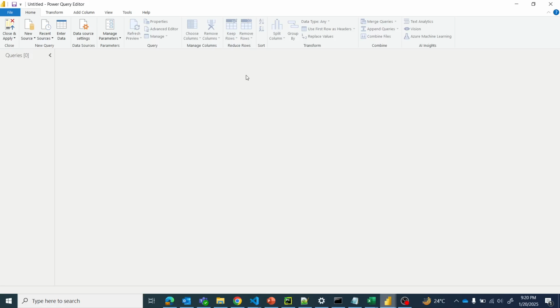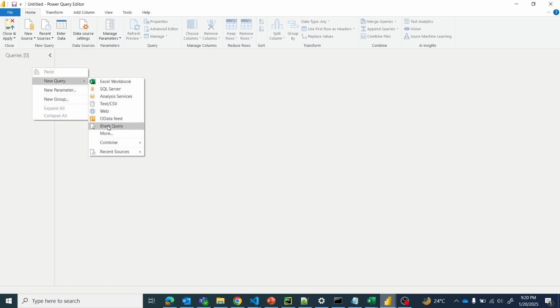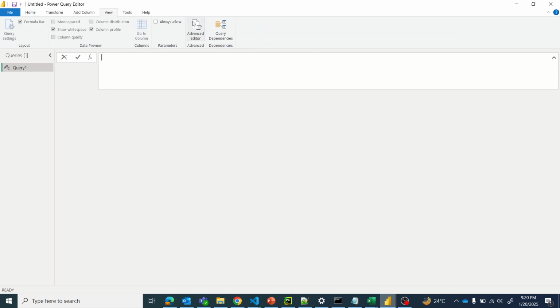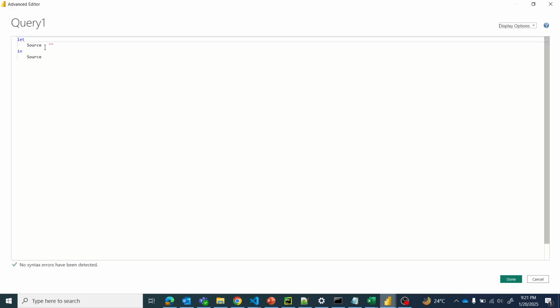So today in this video we'll see the function in M language in Power Query. We'll see how to write the function in M language in Power Query. Okay, so I opened the transform Power Query, then here go to blank query. Then go to view advanced editor. So here we'll write a function.